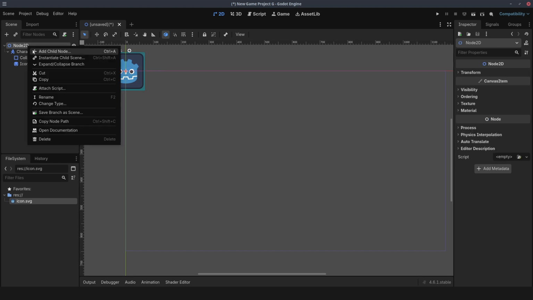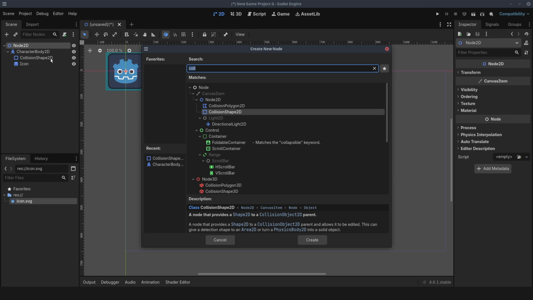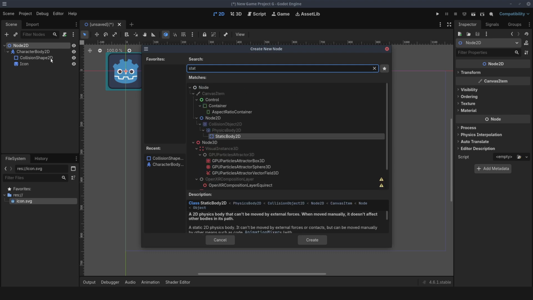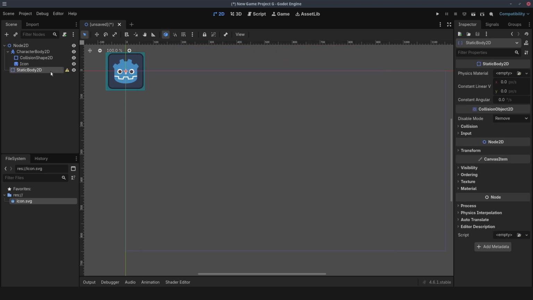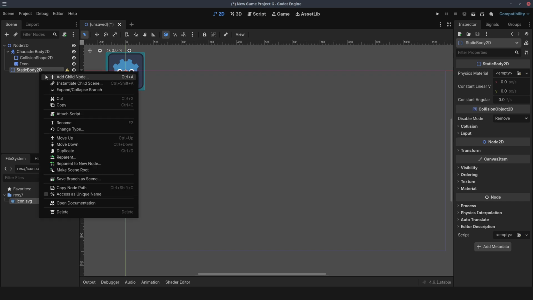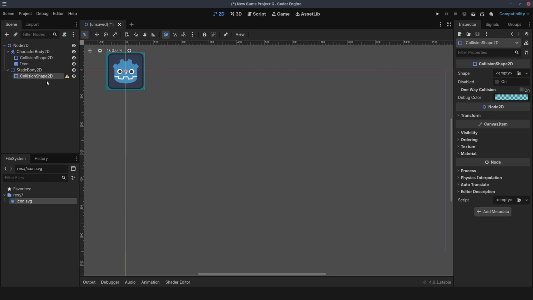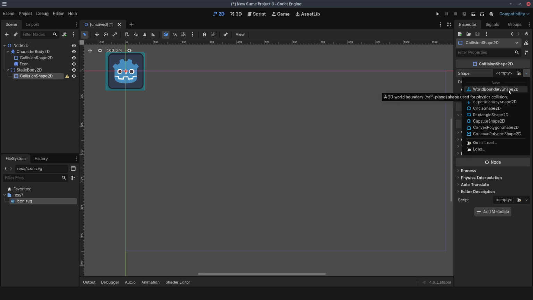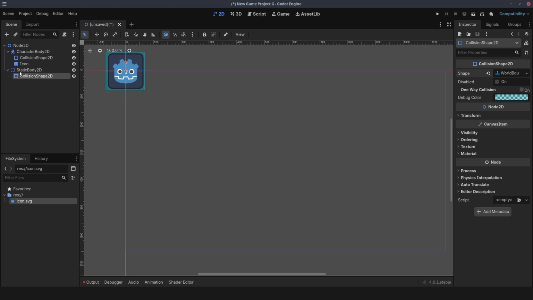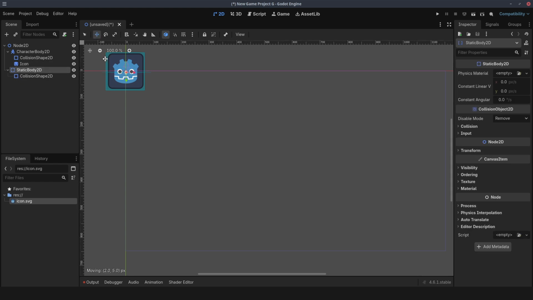and let's add a ground, static body 2D, and a collision shape. And for the collision shape, let's use a world boundary shape. Move it to the bottom of the screen.